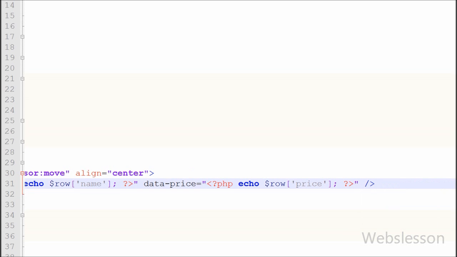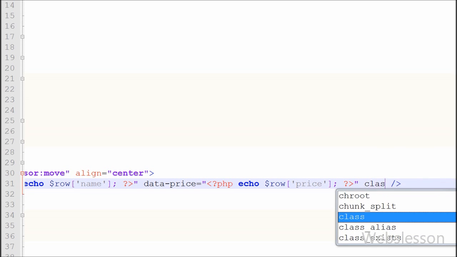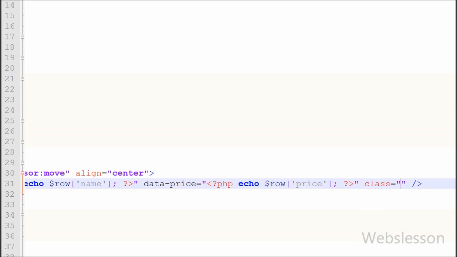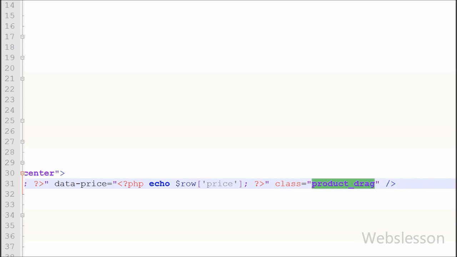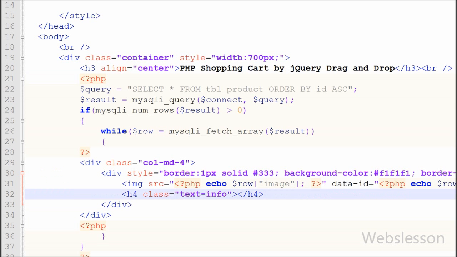I want to set a class name for this image tag for the jQuery selector, so I have added a class attribute equal to product-drag class. I will use this class name in the jQuery code as a selector, and I will fetch these data attribute values into the jQuery code.